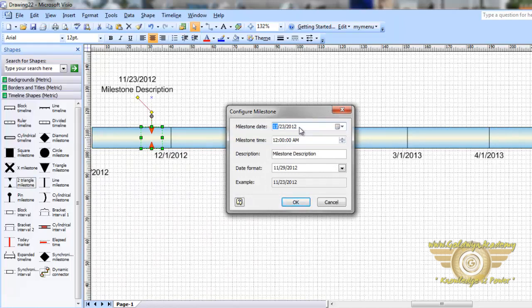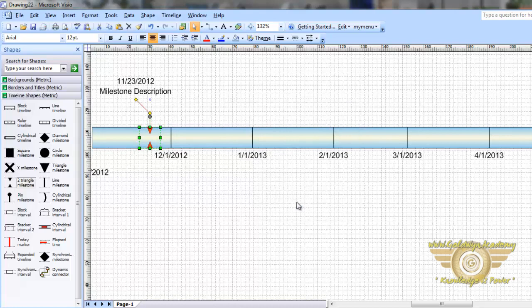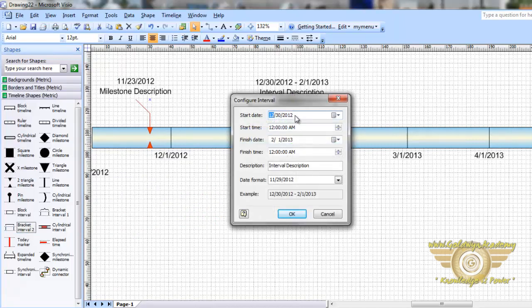You can specify start date to the milestone. Give description about the milestone. You can specify bracket interval for a specific task. Specify the start date, time, finish date, time, and the description.